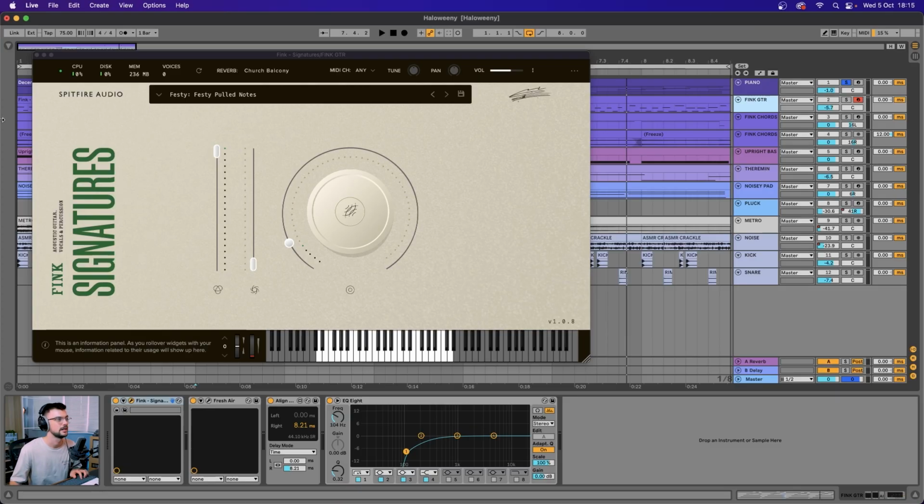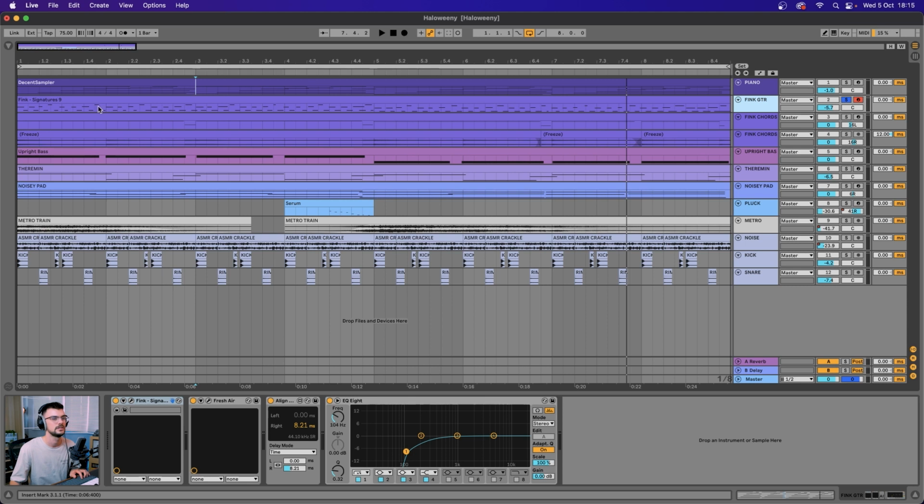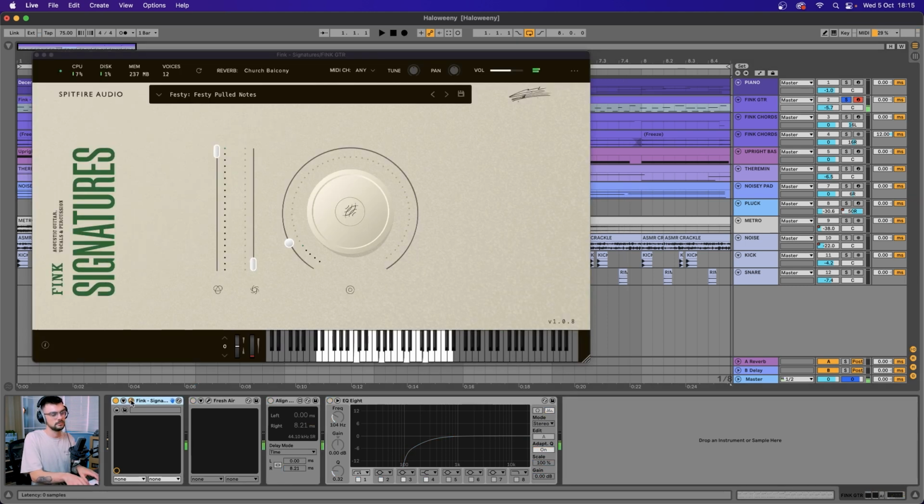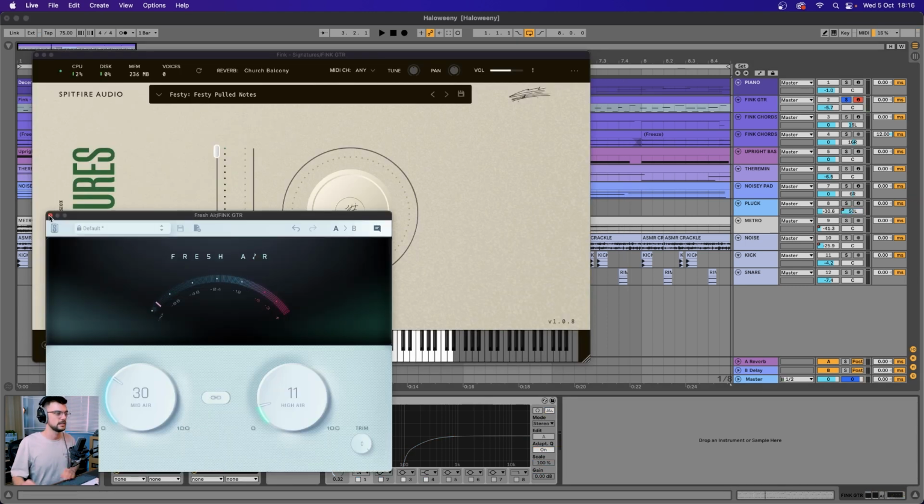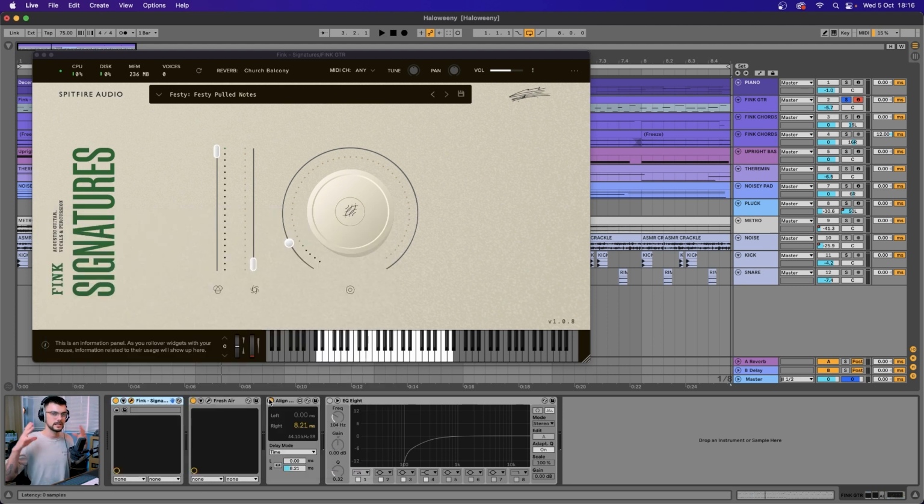I've shown this on the channel before. The Fink guitar, or Fink Signatures, is from Spitfire Audio, and there's this lovely acoustic pluck sound. Again, I've started things off with Slate Digital's Fresh Air just to bring out some of that fret noise, then a line delay to make the guitar seem a bit wider. It's going to sit either side of that piano that we just heard. And then the EQ8 just rolling off some of that low hum there.